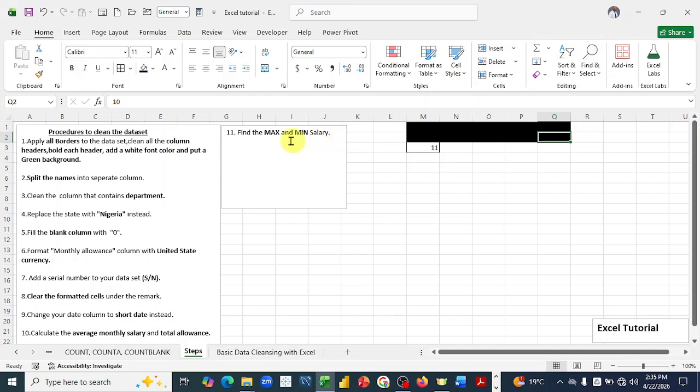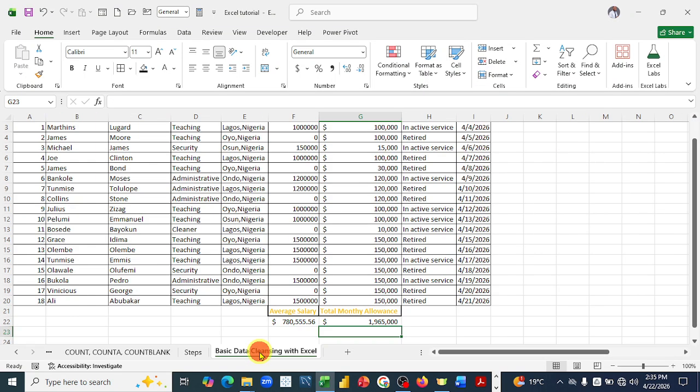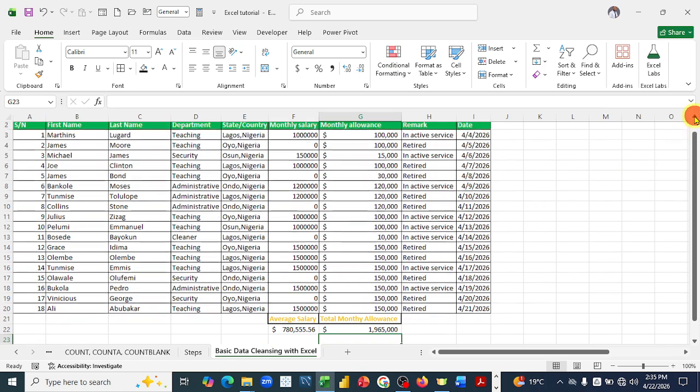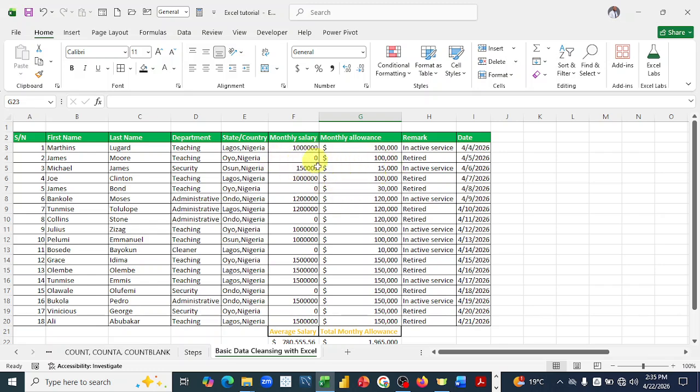Find the max and min salary. Max means maximum and min means minimum, which means we want to find the maximum salary and minimum salary. So if you come back here and go back to the salary, we can write this manually, right? You just look at it, where is the minimum and where is the maximum. But in this case, we are told to use a function which is max and min. So we can do that here. Can just put our max, and then here we can put min.